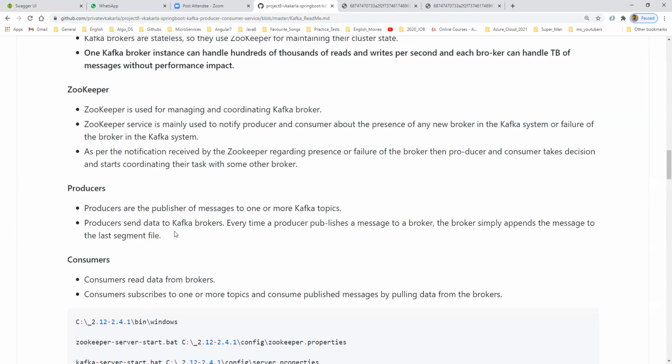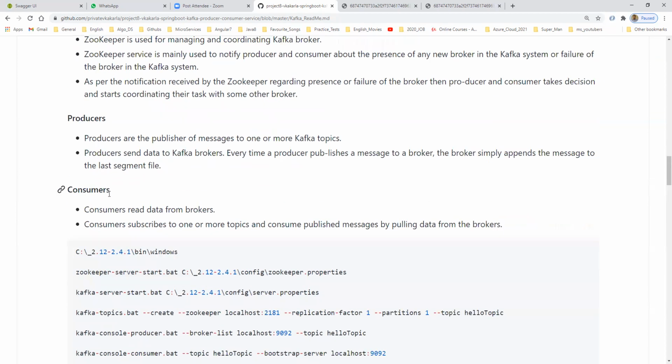So that is what a queue type is. Fine. What are consumers? Consumers read data from the brokers. Simply, whenever we have data in a broker published by the producer, the consumer will take data from the brokers. So consumers subscribe to one or more topics.